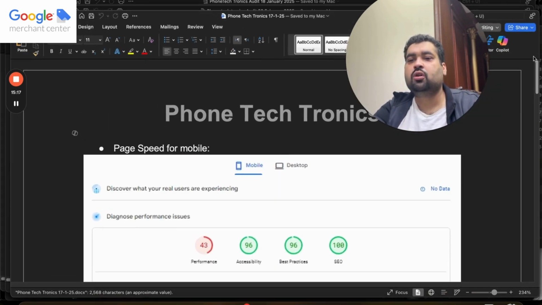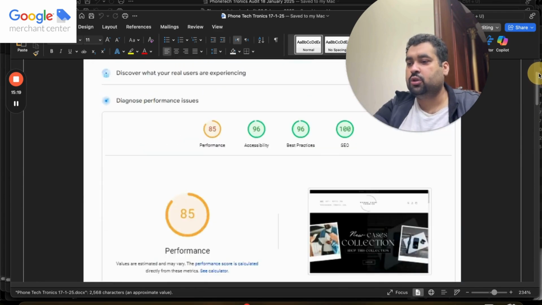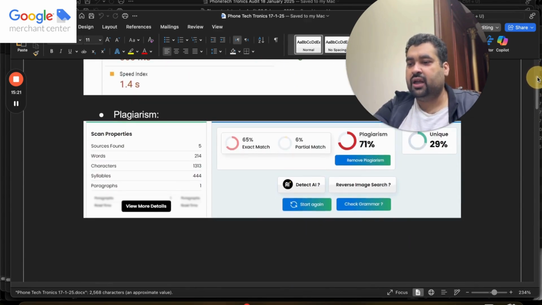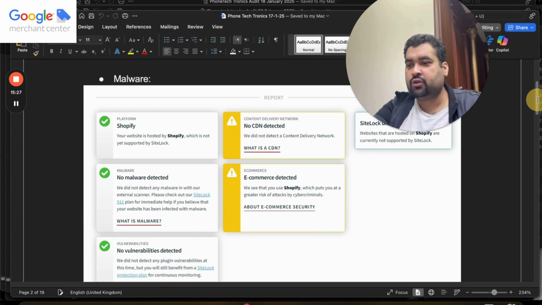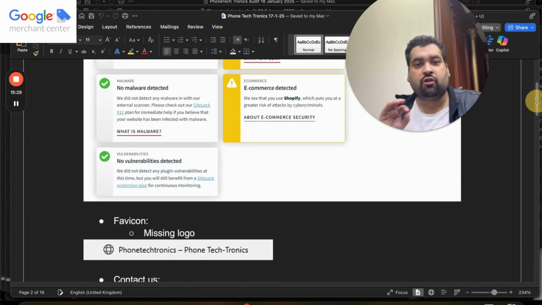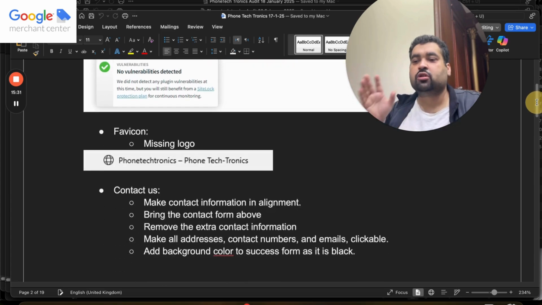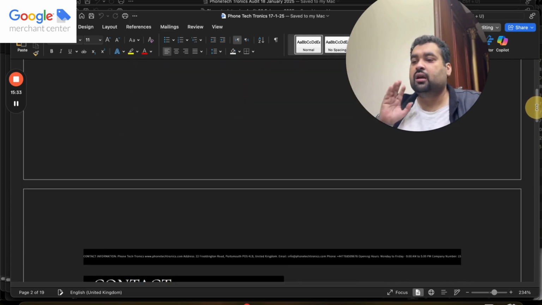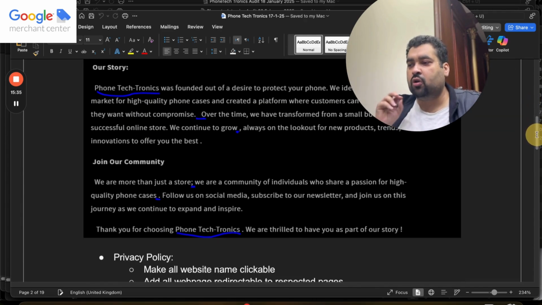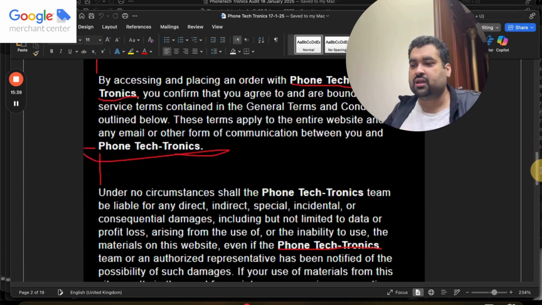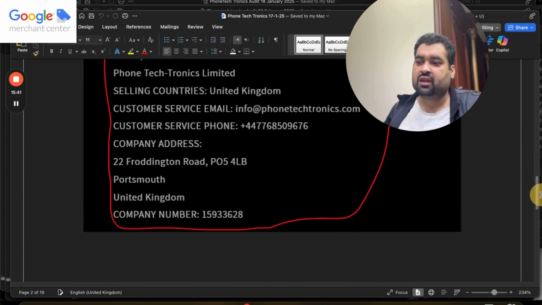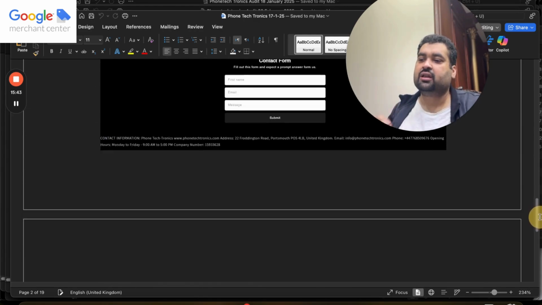I can show you a lot of audits being done. Now you can see over here the plagiarism was 71%, which we needed to get sorted. You can see over here there was also a malware check, and we also check for virus scans, plugins, and placeholders. Small things, small details are being checked. Spelling mistakes, grammar mistakes, product mistakes, link checking, everything is being done.